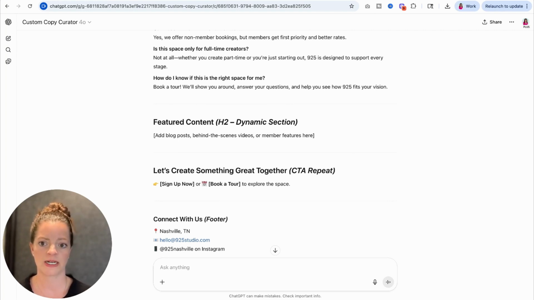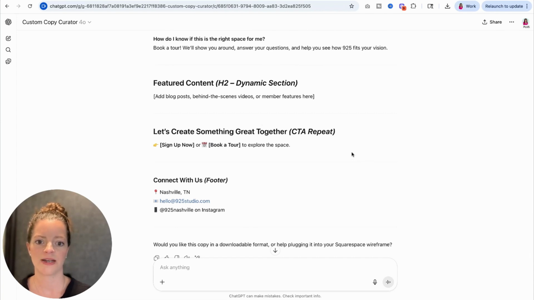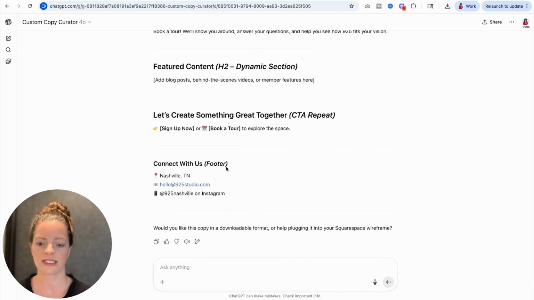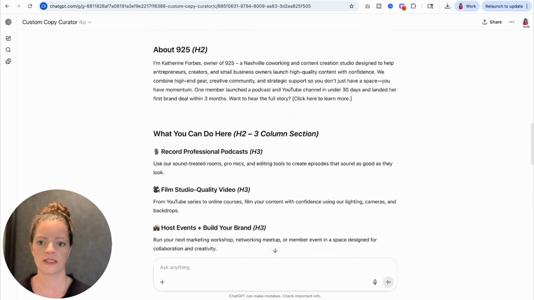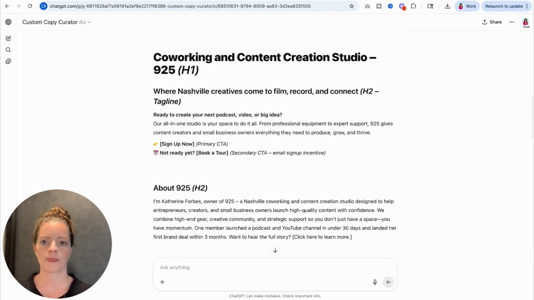For me, it recommends that I have a blog, and that those blog posts are behind the scenes videos, member features. This is your dynamic content on your homepage that can always be refreshing and changing as you add, also good for SEO purposes. And then we have a sign up here, and the contact information down at the bottom. So this is your homepage copy created just by you answering questions about your brand and your business.